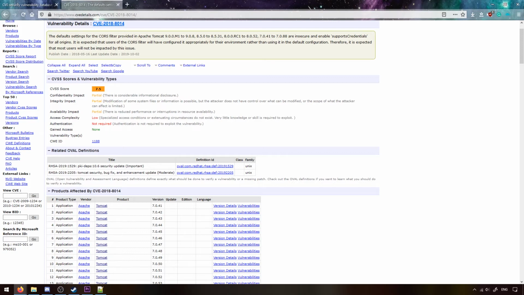We want to take a look at whether authentication is required. So if we need to authenticate to a server, for instance, to be able to do an exploit, it has a higher bar of entry than just being able to do it without any sort of authentication.